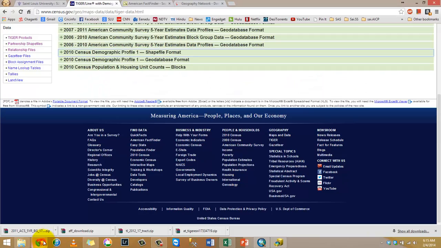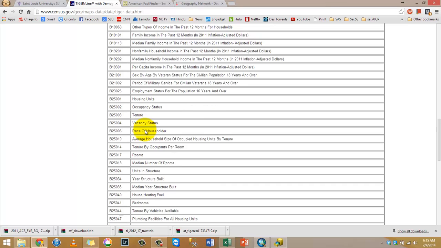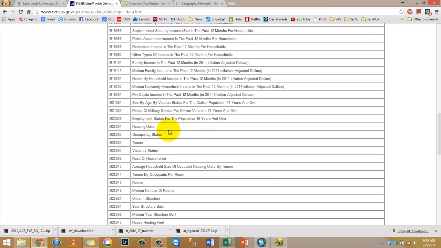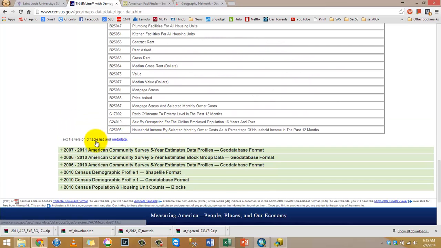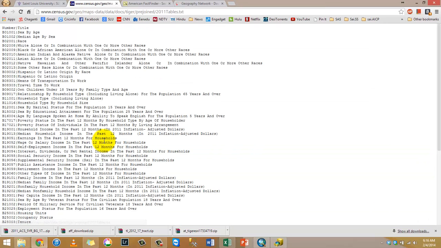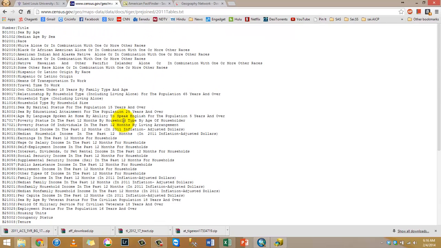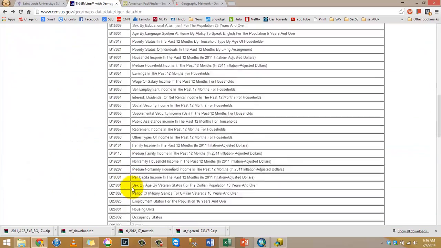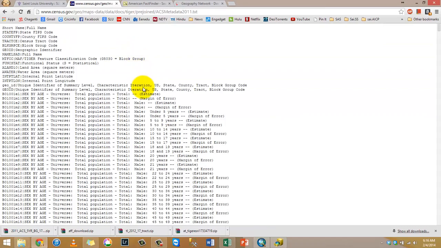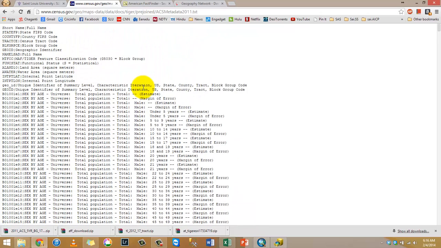So let's see the field names here. Occupancy status, race of householder. There's a text file version of the table list. I'm going to click on table list. It looks like this is the table list, and these are all the fields. Actually, let's go with the metadata. Once I have the metadata, this is a more complete table.